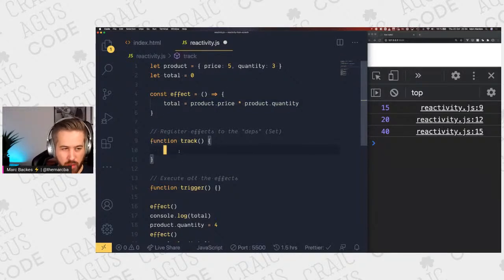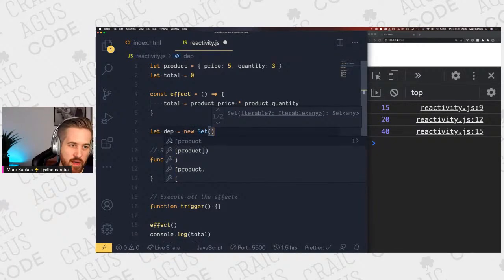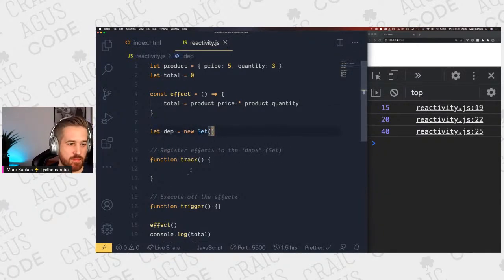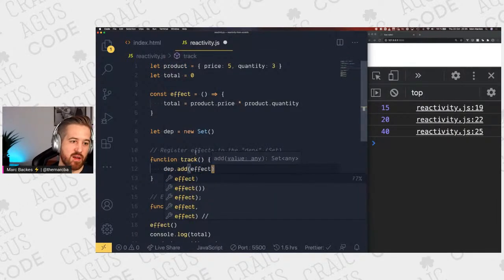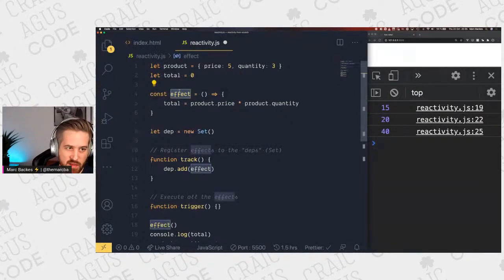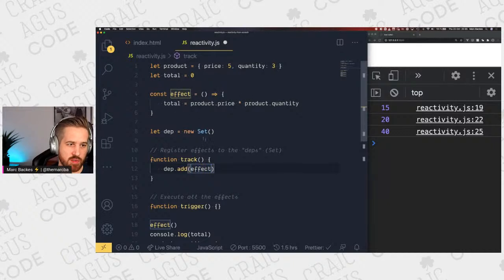So we go ahead. We need the dep here, and as we saw in the presentation, it's going to be a set. So all we have to do is dep.add the effect. For now, this is this effect right here. So just one, and afterwards we evolve our code, so it's going to be more reusable. You can use it in various places. Okay, so now when we call track, we add the effect to the set, which is great.